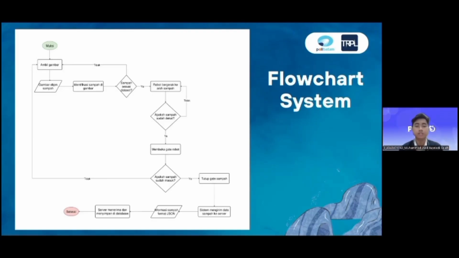When the ultrasonic sensor detects the trash, the robot gate opens automatically to collect it. Once the ultrasonic sensor no longer detects any object, it closes automatically. The system then sends the trash information in JSON format to the server, where the data is received and stored in the database. After that, the robot continues monitoring for the next trash object.